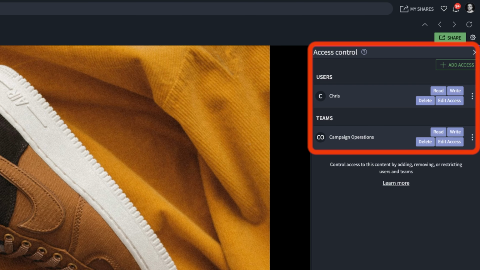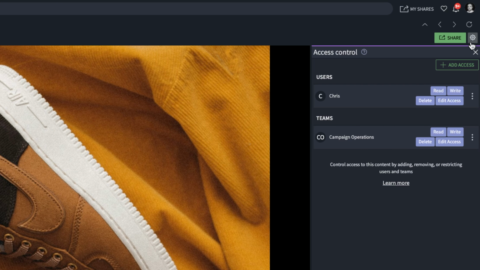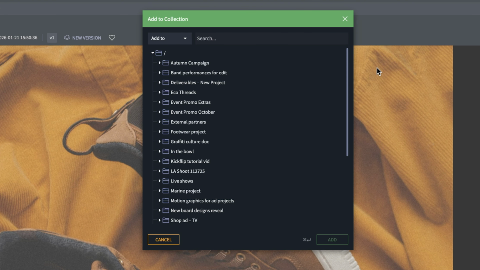You can see here that this asset only has permissions for our power user and our primary team, campaign operations, since we uploaded the asset without adding it to a collection. Let's see what happens when we add it to our autumn campaign collection.